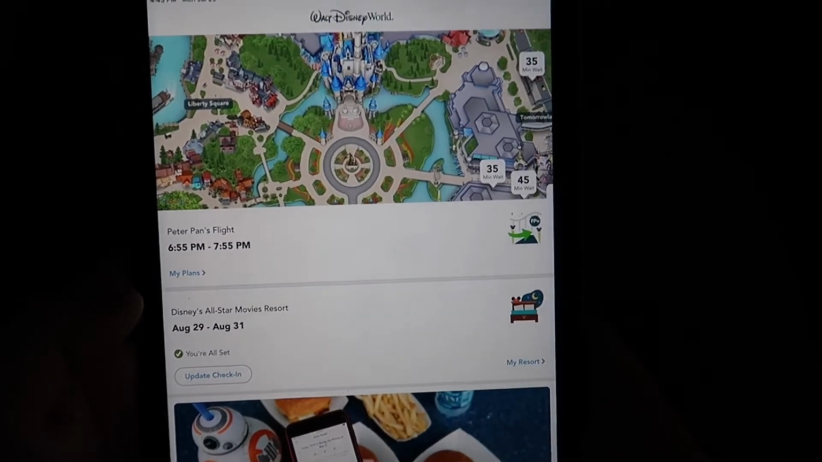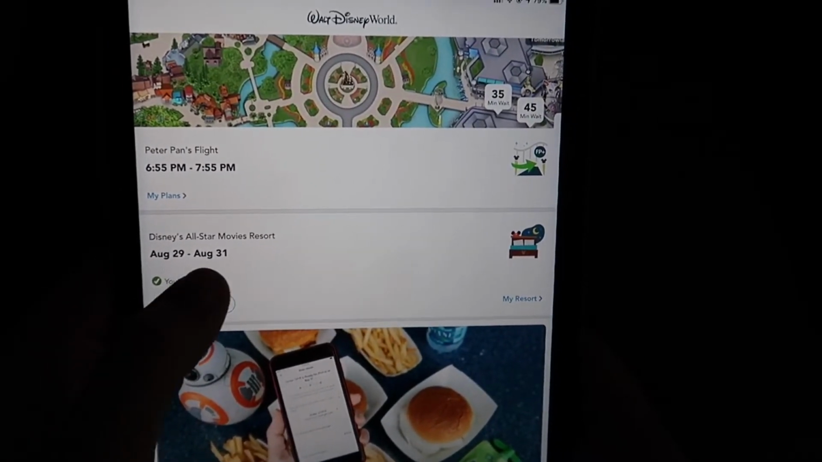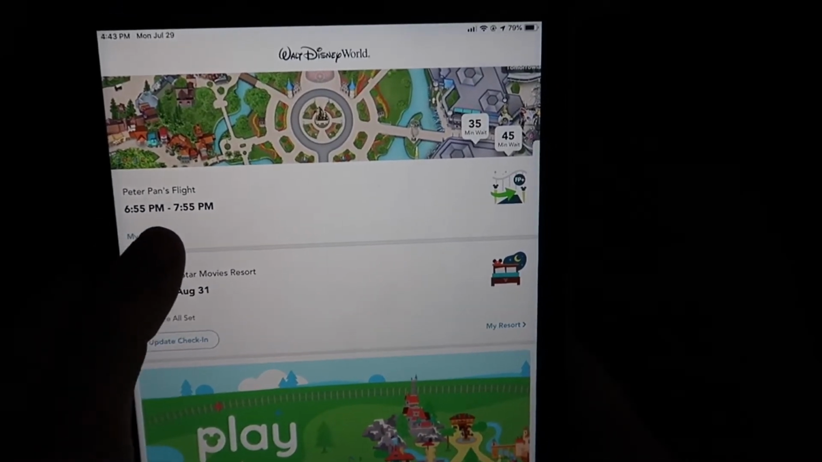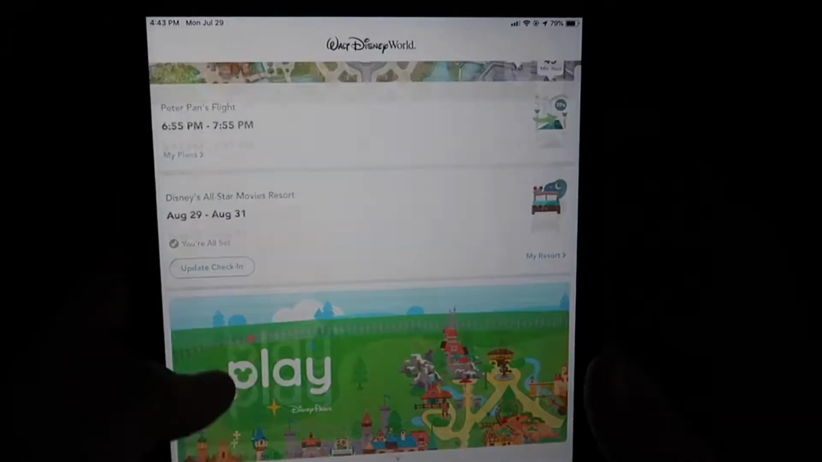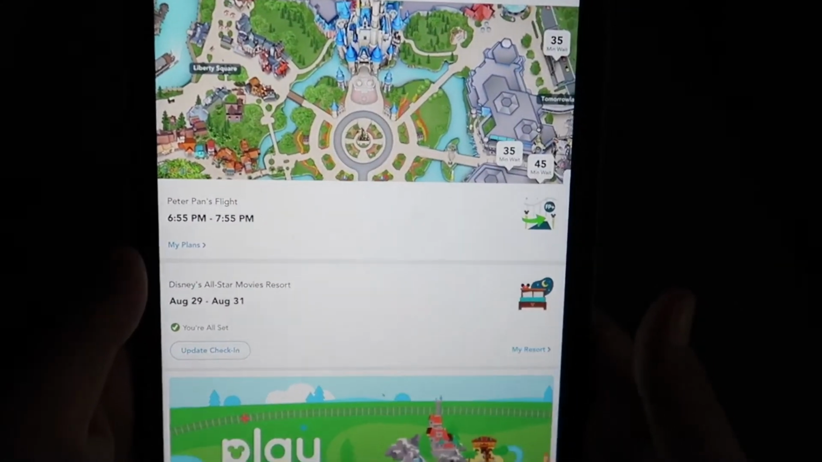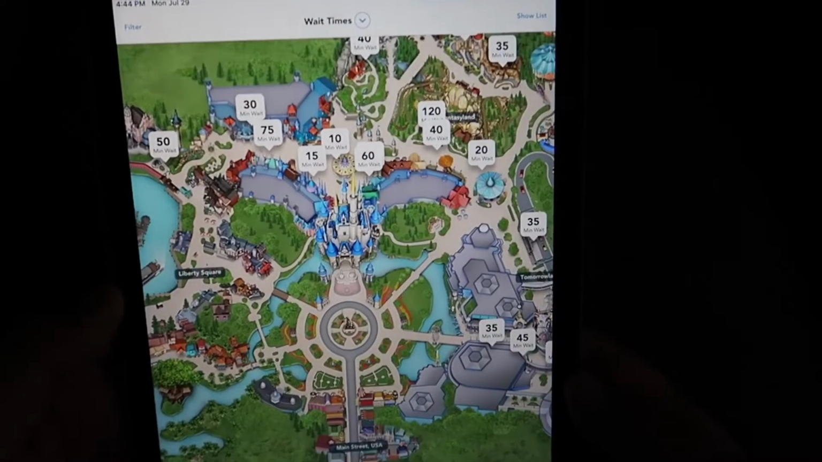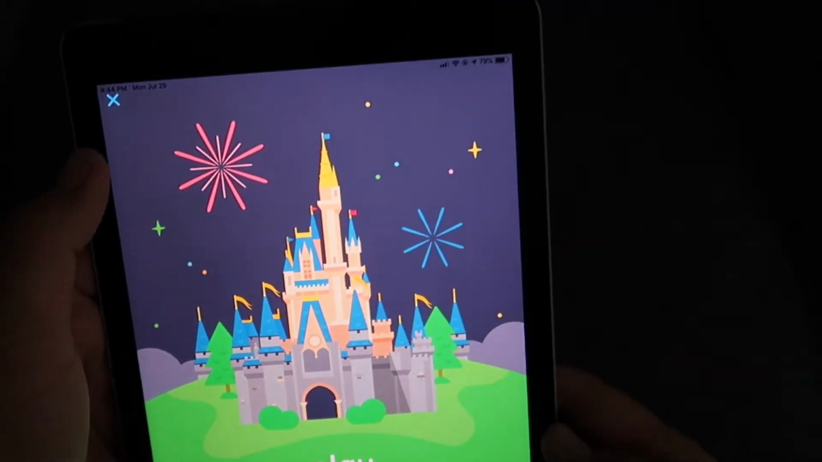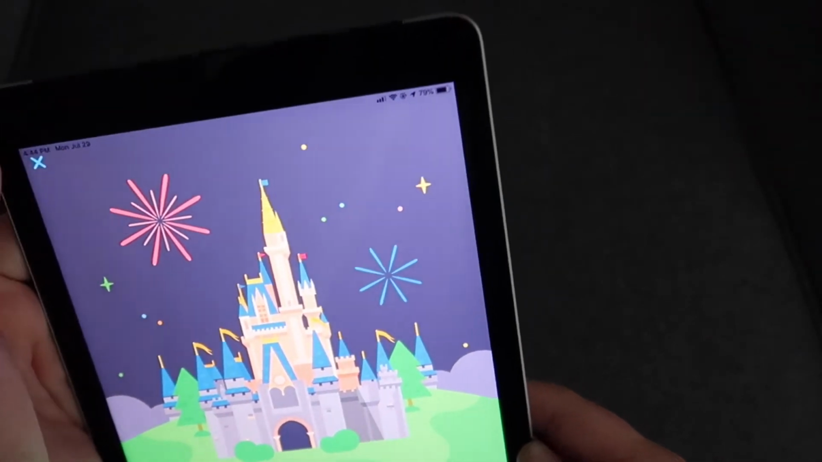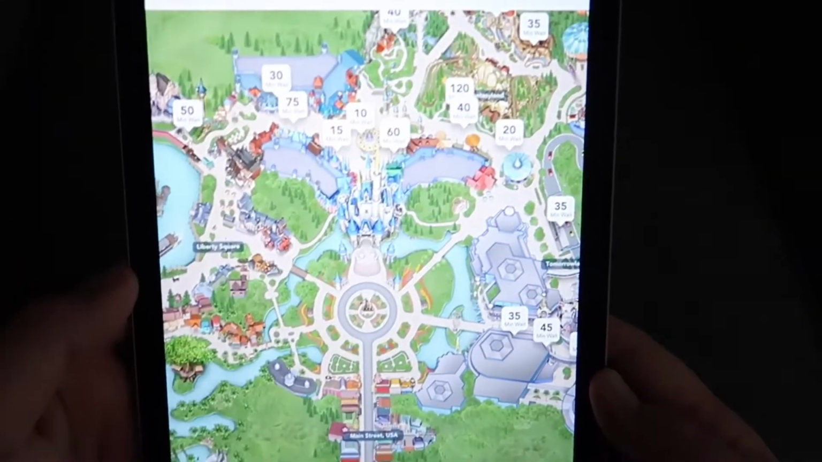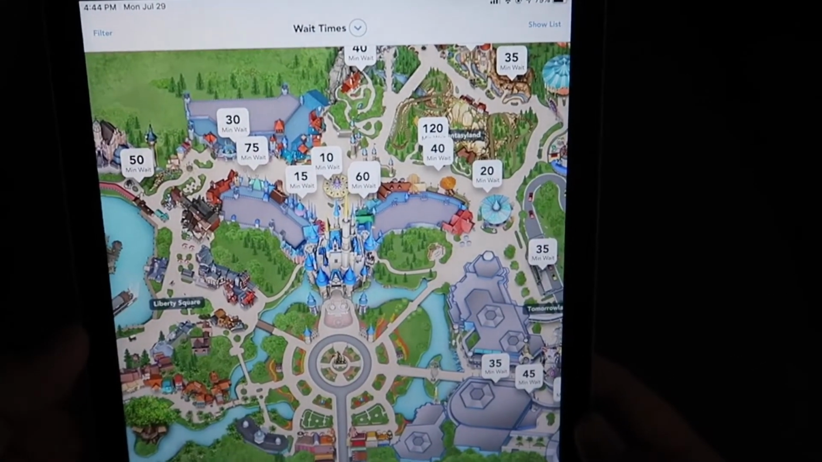So, you can see I have some plans already. Disney's All-Star Resort, August 29th through the 31st. And then tonight, Peter Pan's Flight from 6:55 to 7:55. But there's a lot more in this app that's right at your fingertips, and a lot of people don't even know that this is here. So, let me show you what I'm talking about. Boom. This is going to give you all the accurate wait times for everything after this Disney Play ad goes away. This is going to give you a map view. It has downloaded a map view of the entire park, and it'll give you wait times for everything.